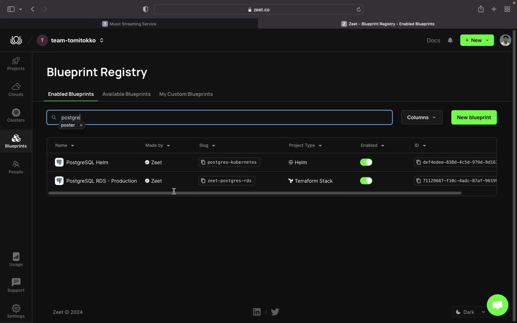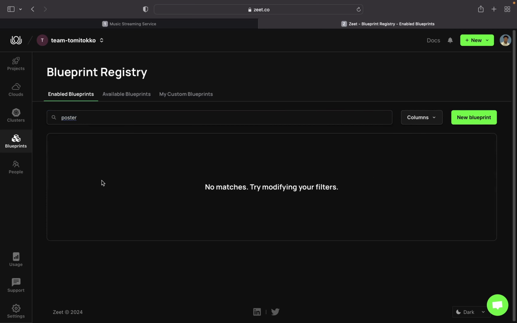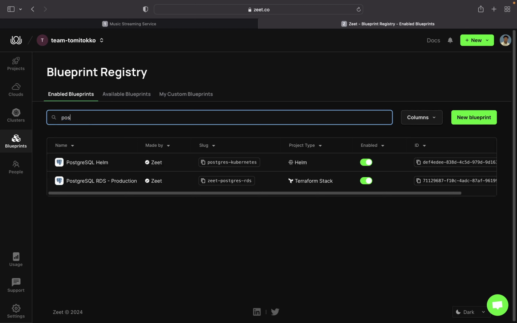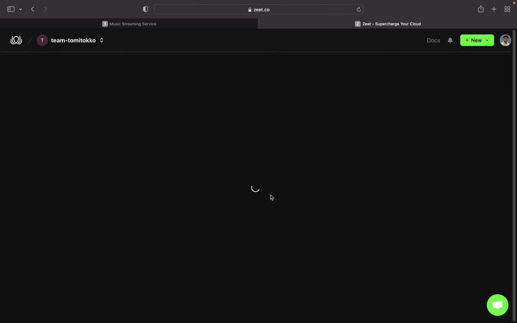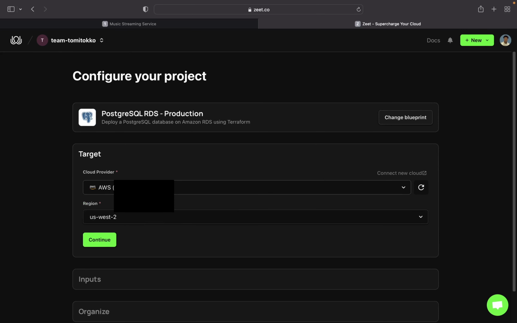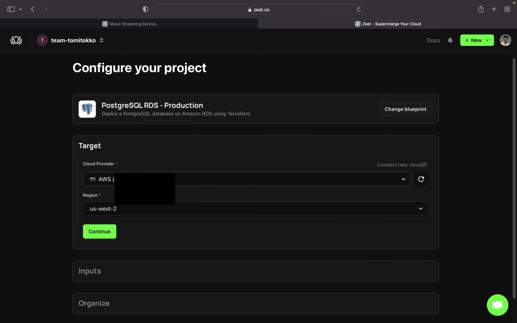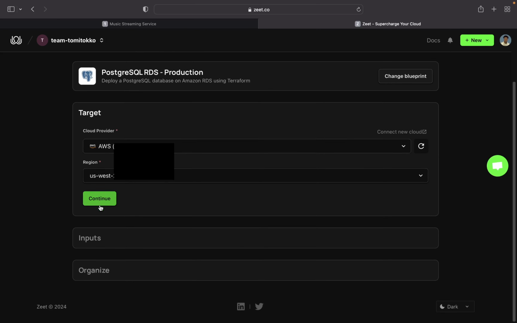And right here, as you can see, we're going to use AWS RDS. So right here where you see Postgres RDS, let's just make sure. So right here, this is what we want. We don't really want this Postgres Kubernetes one. We're just going to click on this, and we're going to create project. So what we're just going to do is to use this cloud provider, which is the AWS that we connected. And right here, I'm just going to say continue.